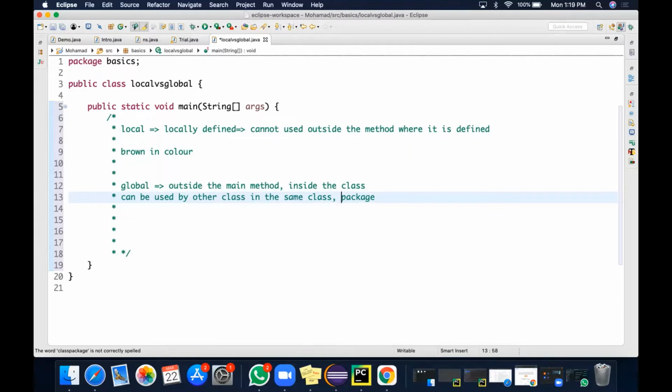It can be a static or non-static method. I'll show you with an example now. So global variables can be used by other classes in the same class as well as in the same package, but we cannot use them across packages. I'll show you with the example now. Cannot use it in other packages.